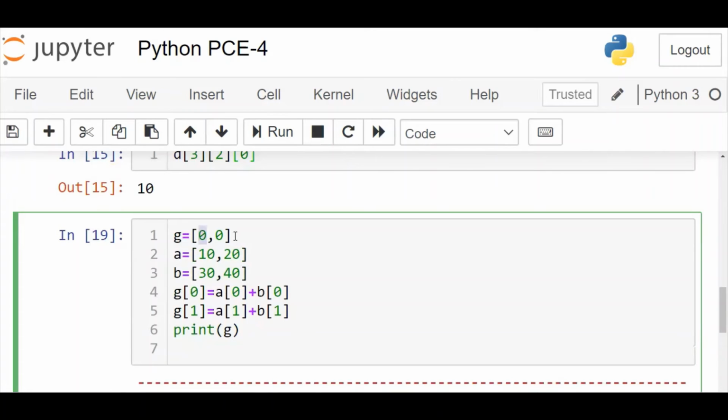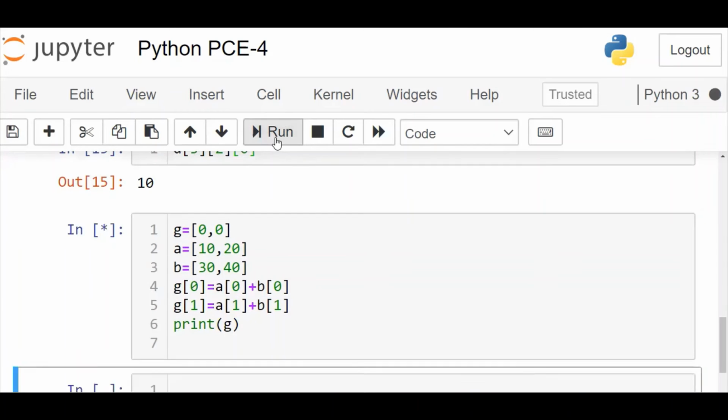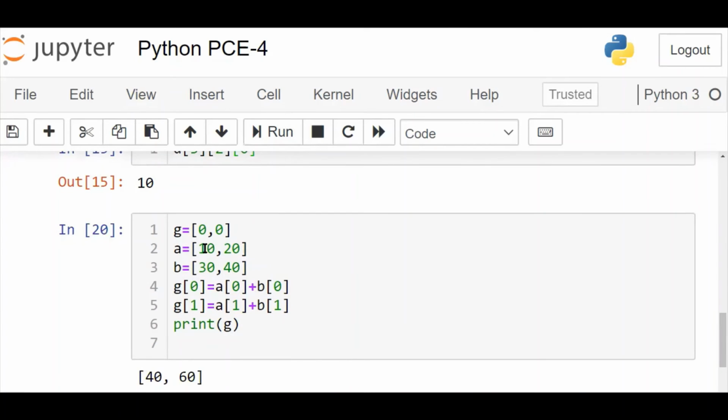G0 is 0 here. If you print G here, you will get 0, 0. But here G0 is updated by this value. This is an assignment statement. What will happen is the new G0 will be this one, and new G1 will be this one. So that will go here, and these things will be changed. Finally, we'll get the answer in G. See, we wanted 40, 20 plus 40, 60. 40, 60, we got 40, 60 here.